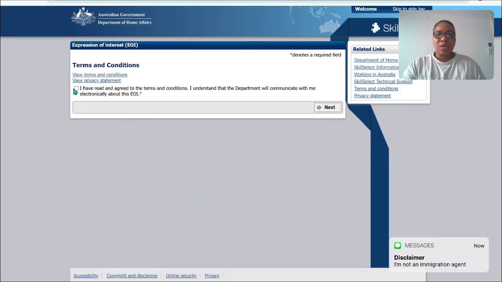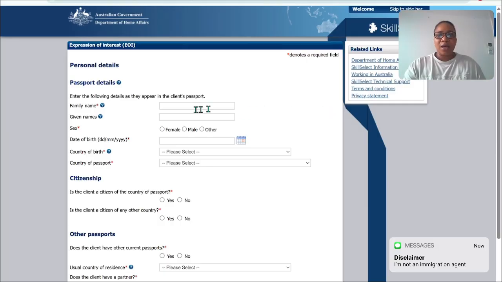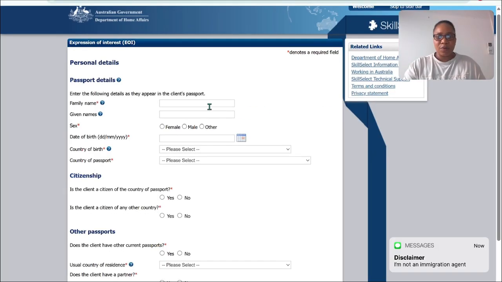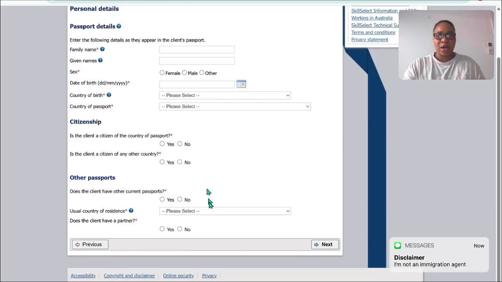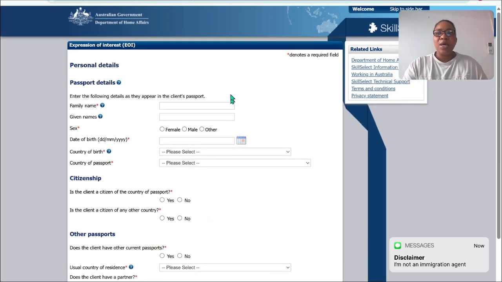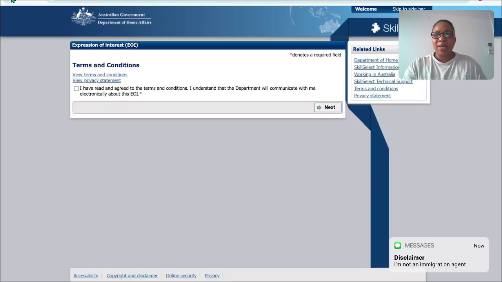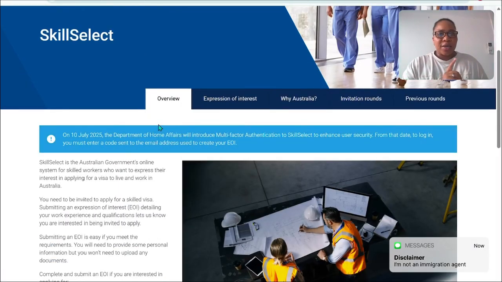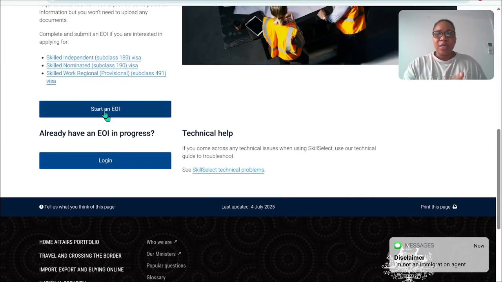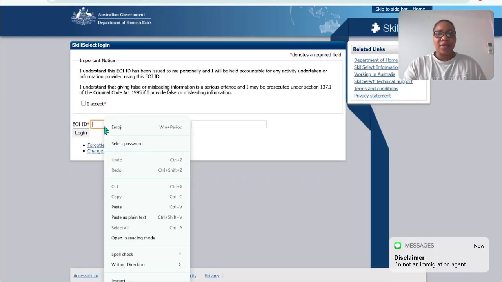So once you're here, you create an account using the details below. So just to save on time, I had already created an account for myself just for this exercise. So I'm trying to go back. Because I had already created an account, I'll just come here to SkillSelect. Instead of starting an expression of interest, I'm gonna log in because I already have an account.